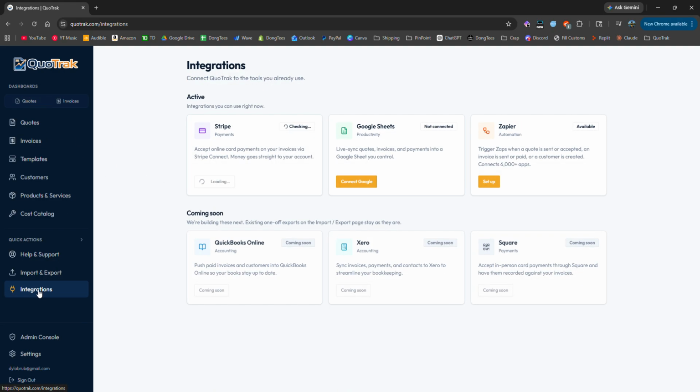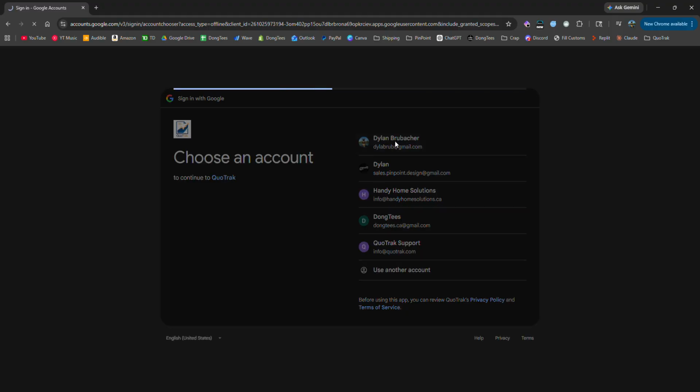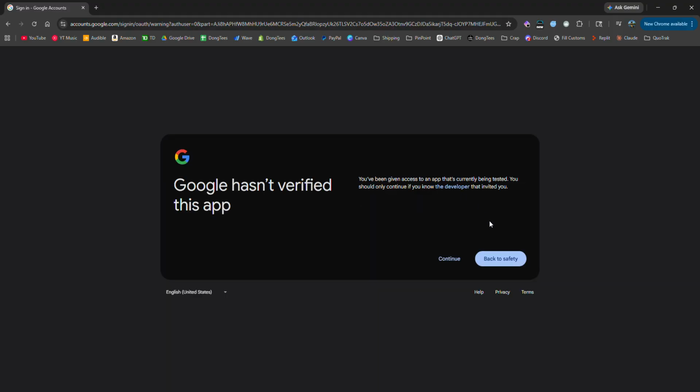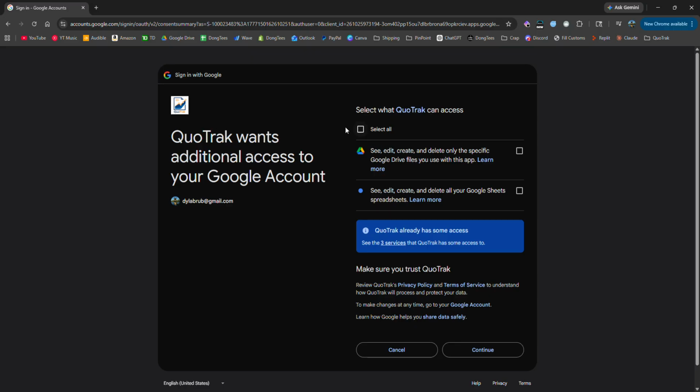We're going to go to integrations, and the Google Sheets integration is what we're trying to verify. So connect Google. As you can see, the client ID is displayed here. I'm going to follow the login. Here are the permissions.